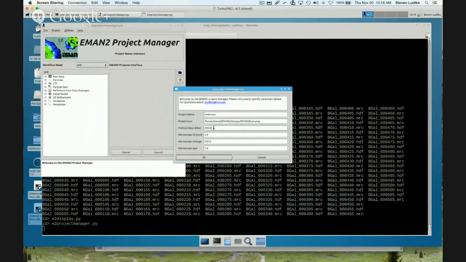In this case, the mass is actually somewhere around half a megadalton. You don't actually have to have a precise mass value in there. This is interpreted somewhat loosely anyway. Maybe I'll say 450 here. It doesn't make a big difference. The C sub S, so this data was collected on a Krios, which should have a C sub S of 2.7 millimeters. Voltage is 300, and the angstrom per pixel value we need.